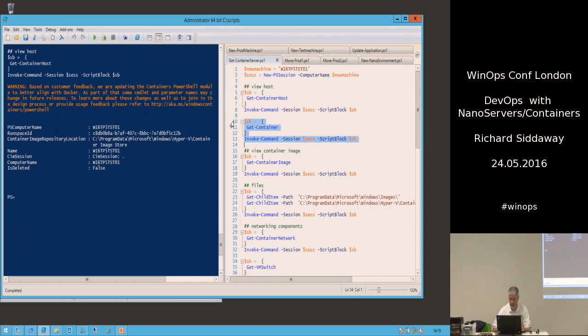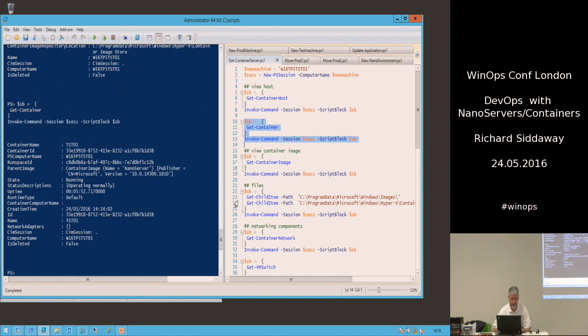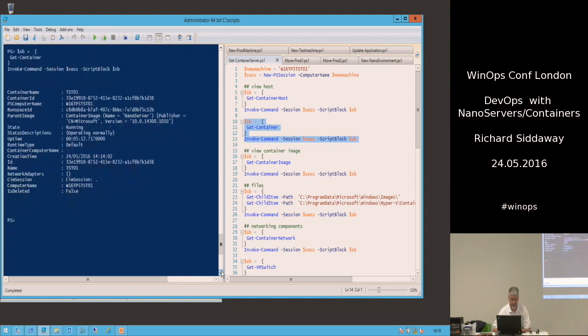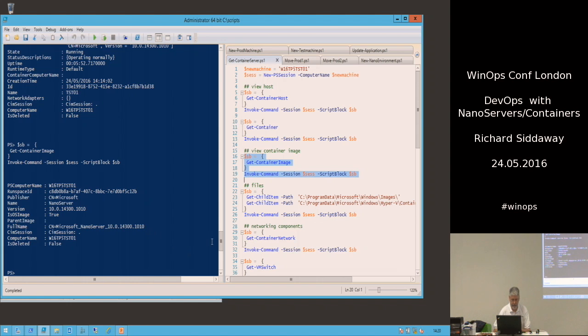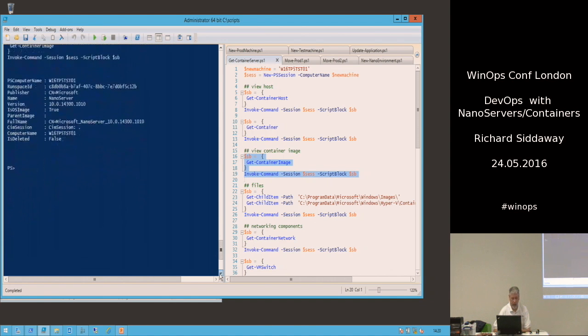Container. The important things here are the container image, the parent image for the container. So it's the Nano Server image, and the particular version is important because, as I said, you've got to match the version of the container OS image to the host operating system that you're running on. It says it's running the usual sorts of things about machines that you're interested in. Container image. It's the Microsoft Nano Server one.